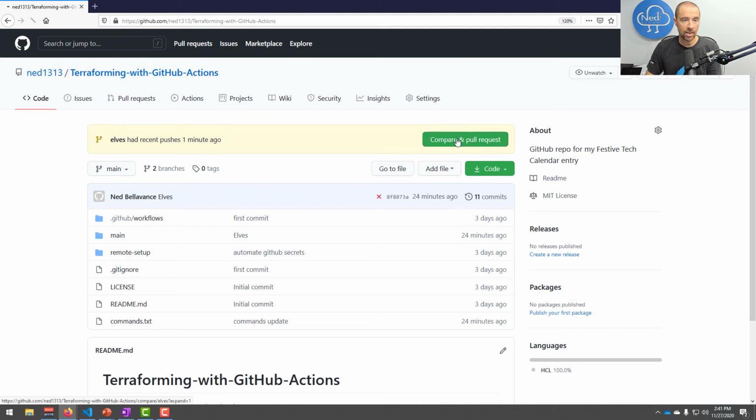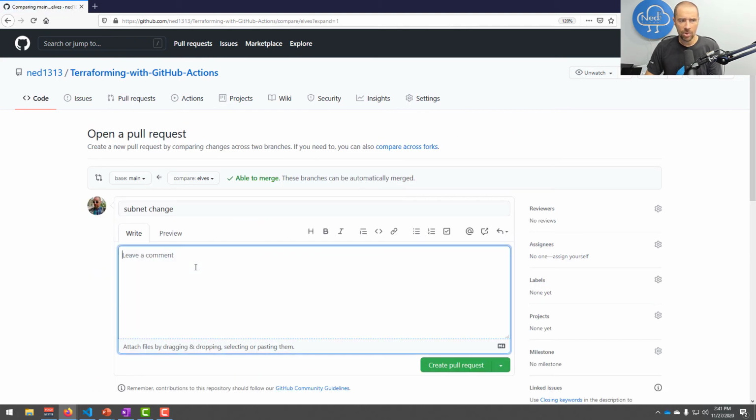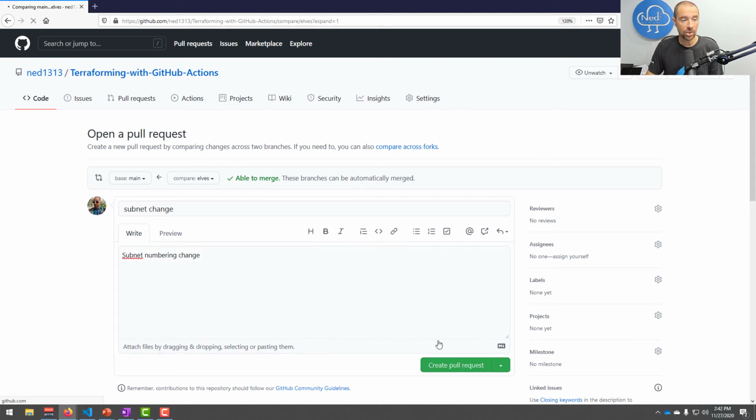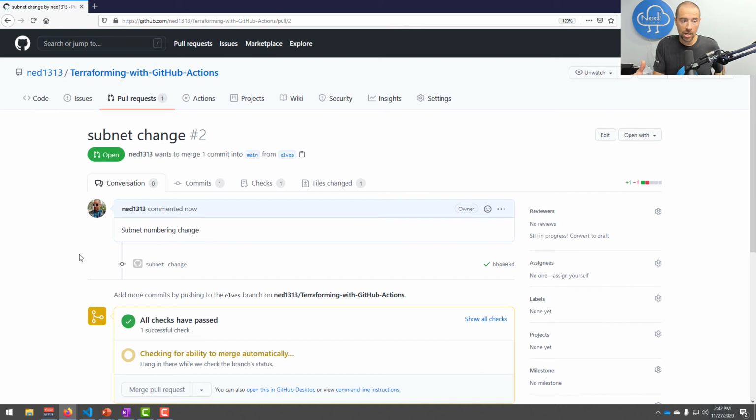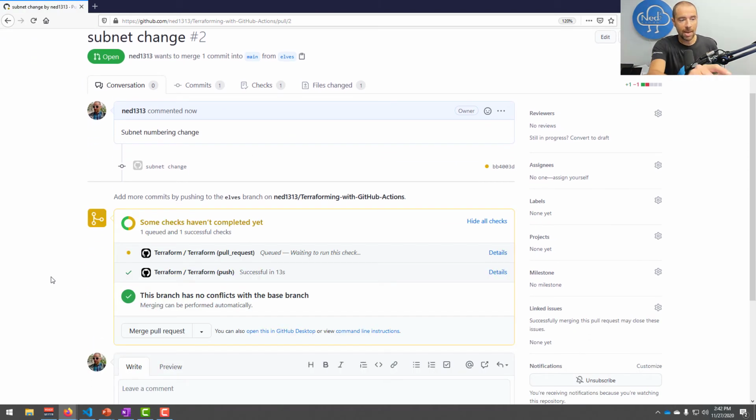So we'll go ahead and click on compare and pull request, and we're just gonna write up something simple. Subnet numbering change. That's what we'll call it. All right, so we're doing a subnet numbering change, and go ahead and click on create pull request. Now that we've created a pull request, this is going to kick off a separate action. So we should see that pop up. There we go. So now it already went through this first one, the Terraform push steps. It already checked the stuff in that. So now it's running the next action, which is what happens when there's a pull request.